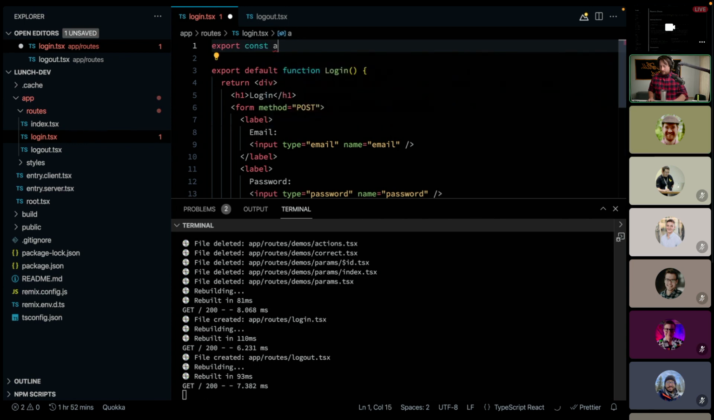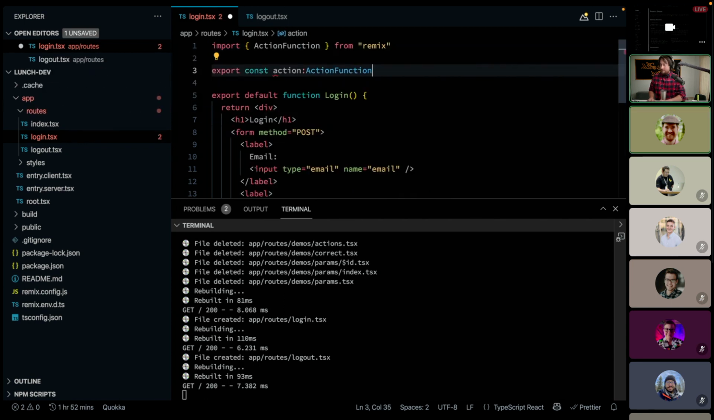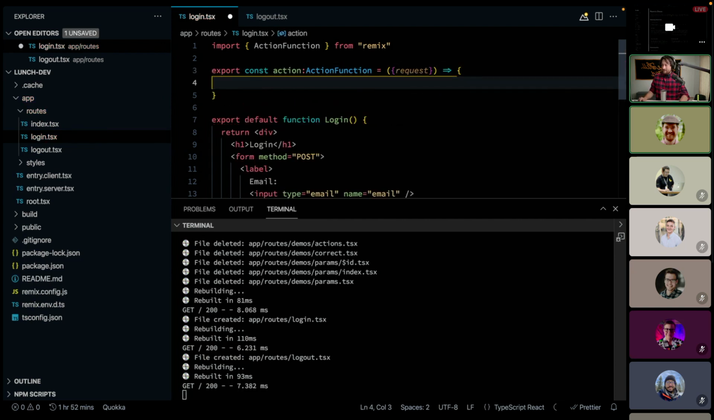So const action as an action function. I'll import that from Remix. That's just some TypeScript magic that makes it so I don't screw up. I'm going to get the request. And then from there, since I'm using a regular HTTP form, I'm going to pull out the URL parameters from that. I can't remember the best way to do this.